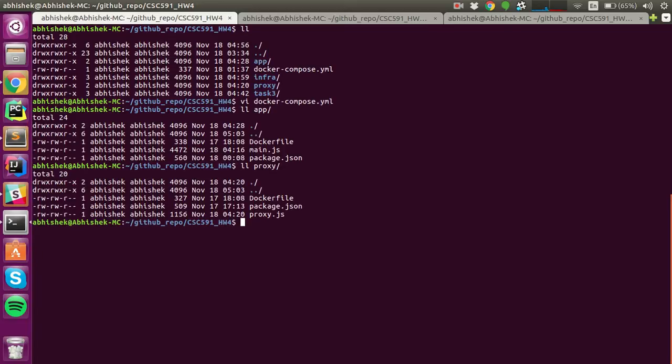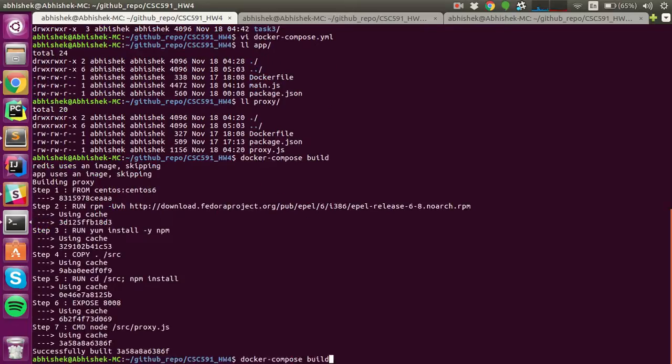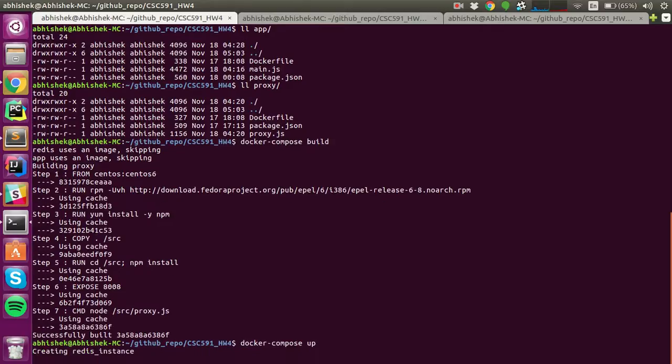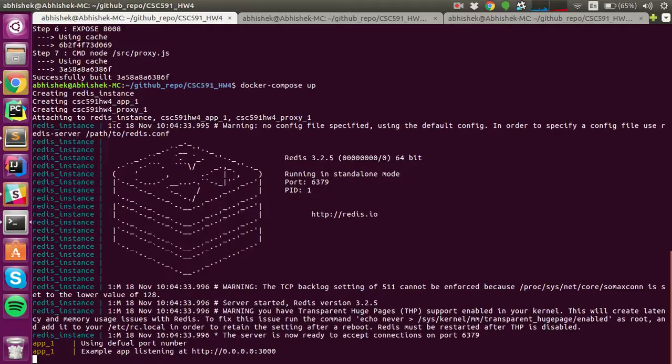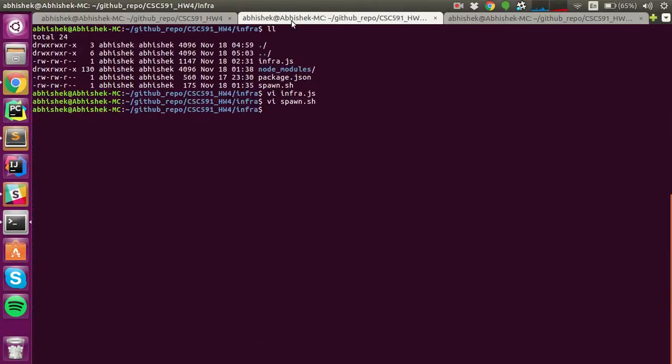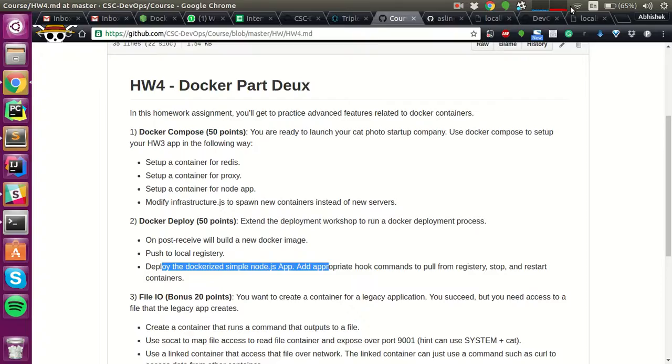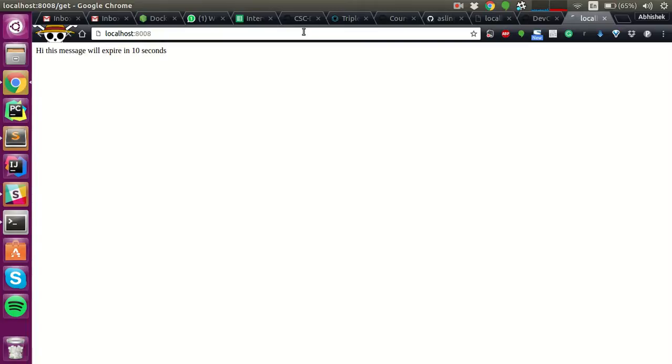I will do a Docker Compose build before doing Docker Compose up, which will start running all three containers. So I'll do a Docker Compose up. You can see that it started running the application, the proxy and the Redis server. Similarly I will bring up my infra.js running on port 30,000. You can see my service on the Docker host is running, and my three containers are running. So I will go to the browser and see this action live.